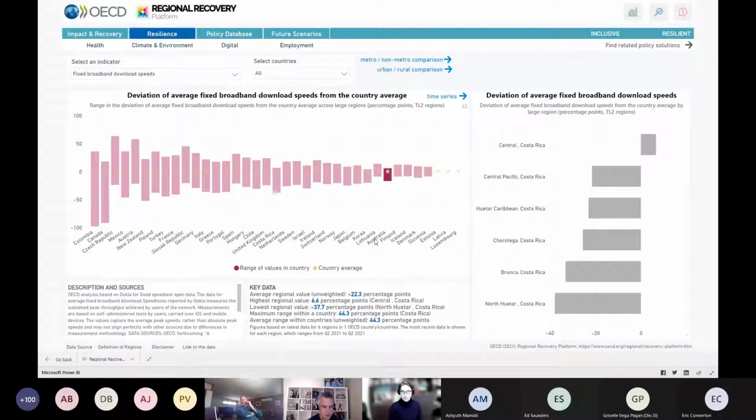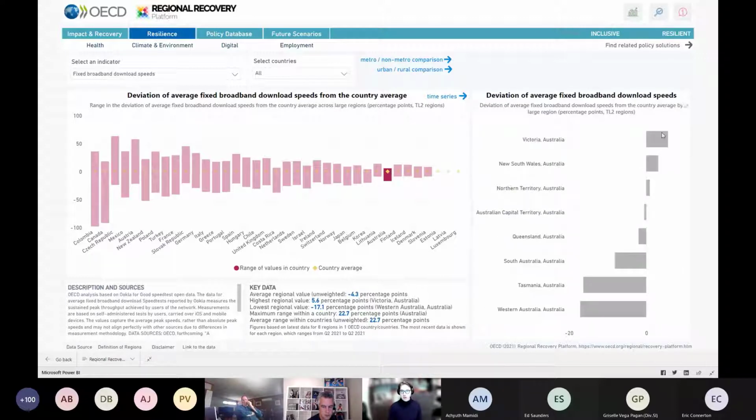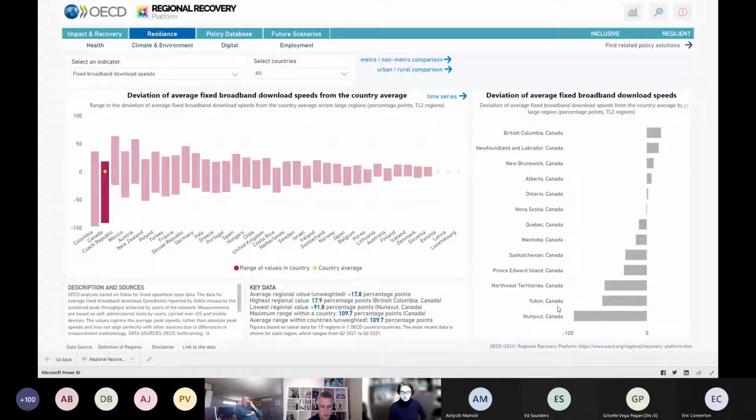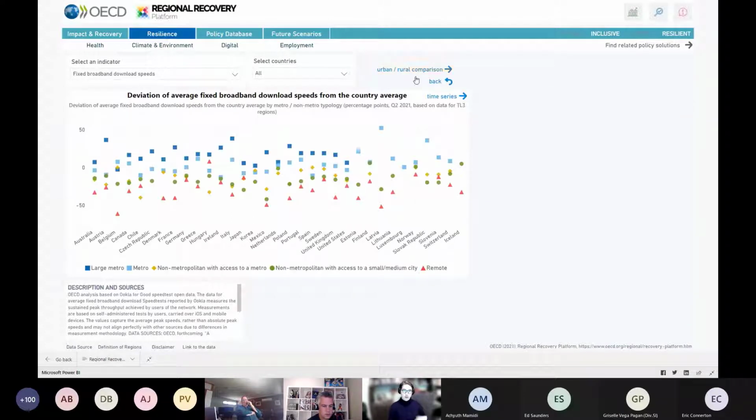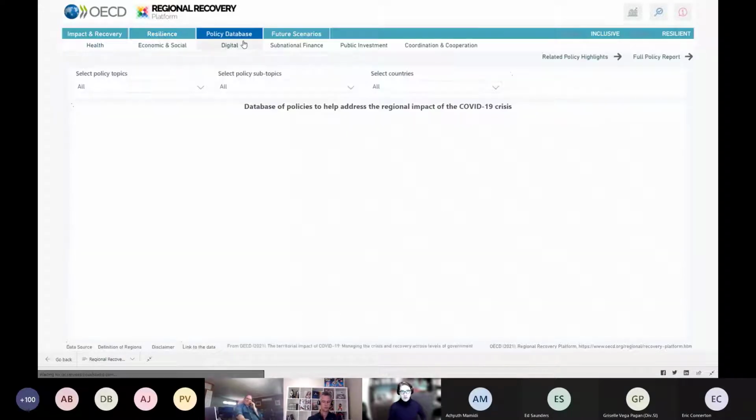In Australia, we're quite good. It's quite a narrow gap between the fastest and the slowest region. But in some countries, you can see in Canada and in Colombia, there's quite a big difference. So in Canada, there's obviously the Northern Territories and the Yukon, which have much slower download speeds for broadband. And we also compare this as urban versus rural. You can have a play with the data more.